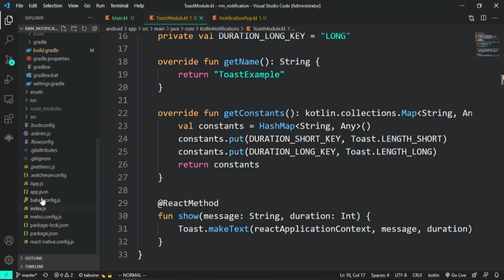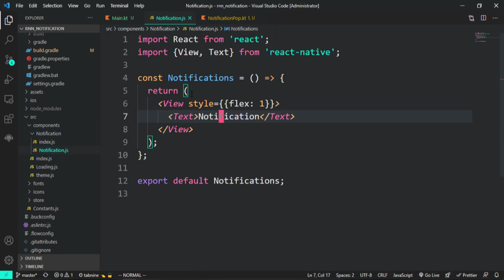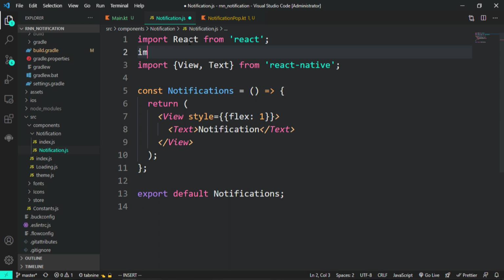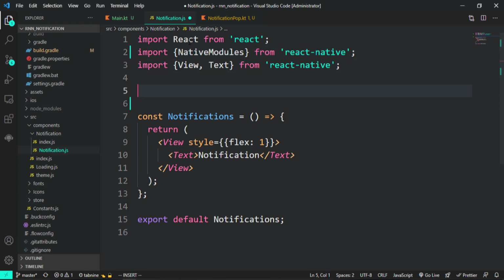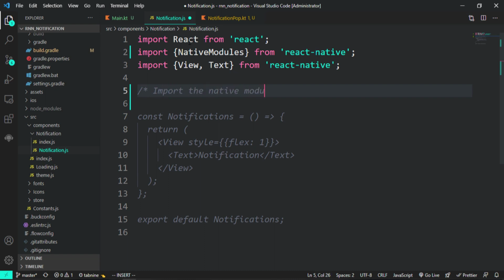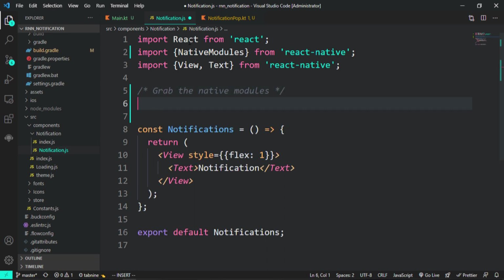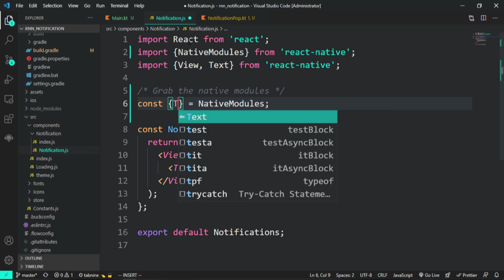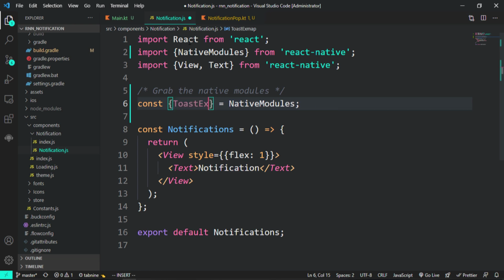I'm going to quickly come over to the source folder, go over to components and click on notifications. So the first thing is to import from React Native, and I'm going to import the native modules. Let's say grab. So we have the const from our native modules. The first one we have here is the toast example.